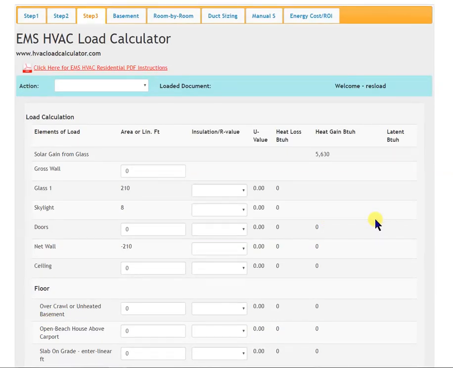And now we're going to go to the next window here, and this is going to be basically the load calculation itself. If you'll notice, it carried over the heat gain for the glass, which is 5,630 BTUs. We're going to put in the gross walls. This is the perimeter of the house times the ceiling height. So put 1,860 square feet, and it's already put your glass area in here, skylight. We've got 2 doors in this house, which is a total of 42 square feet, and then the ceiling is going to be 2,000 square feet.